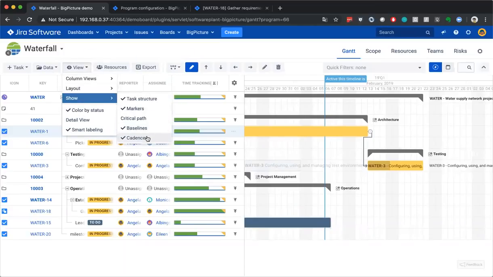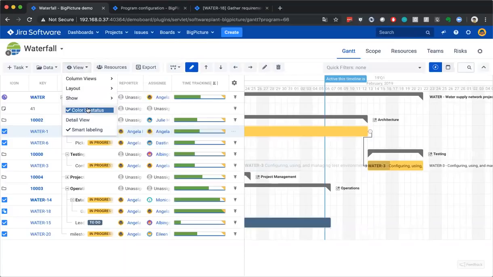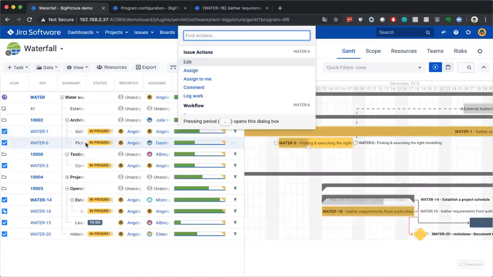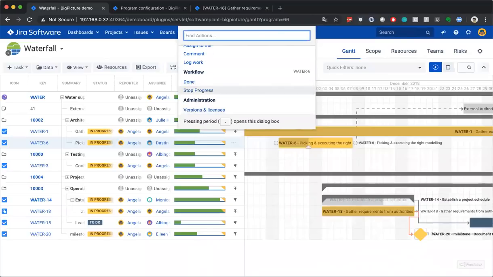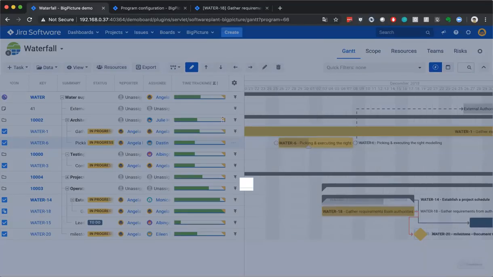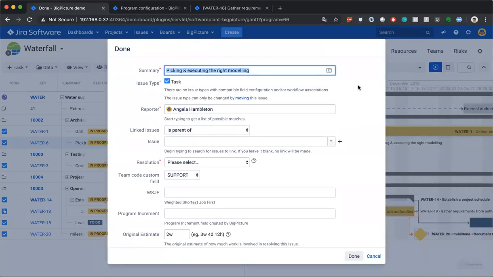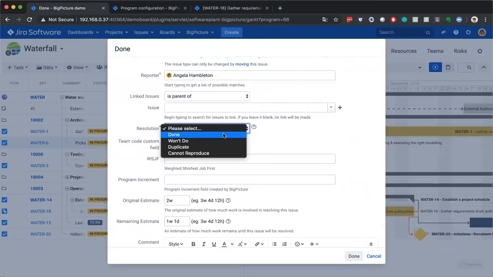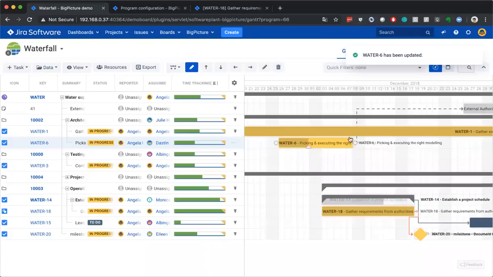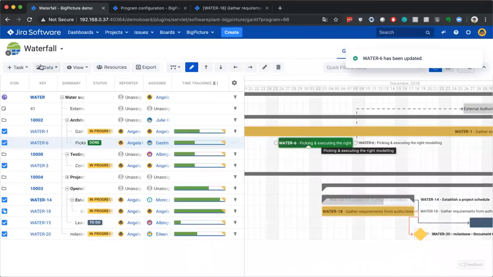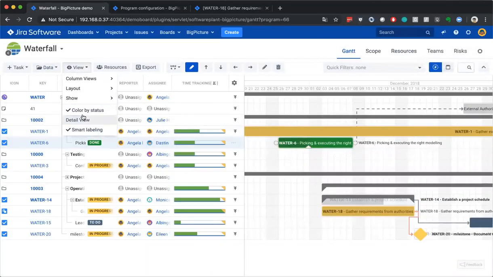In this case, we have no cadences. Then we have the option to color by status. Now it's turned on, which means that if something changes the status... Oh, and another tip. If you press dot on the keyboard, and beforehand you mark the task, you will start doing actions in the context of this task. So now I can mark the picking and executing the right model with this resolution done. And here on the visual side, the ticket became green because the color is taken from the status.